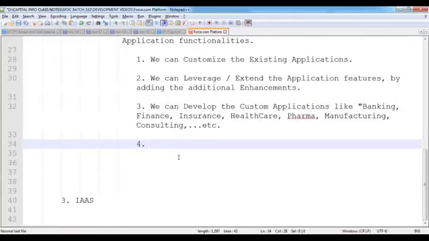The next one is, once application development has been done, suppose you want to integrate this application with any external system, like a banking application, a financial application, a SAP application, or some CBL application, then how can we do that? For that, we also have integration facilities.